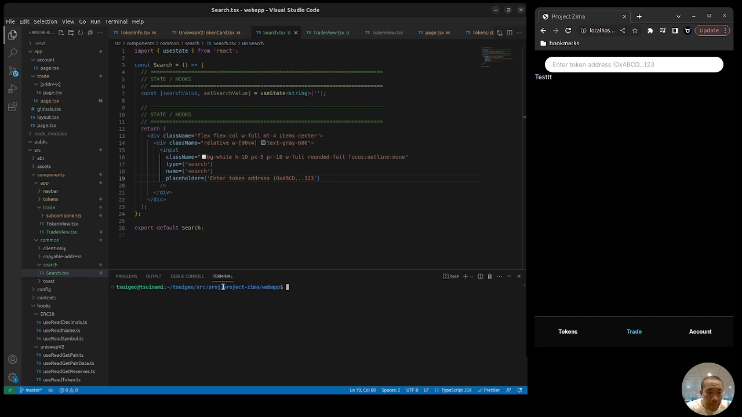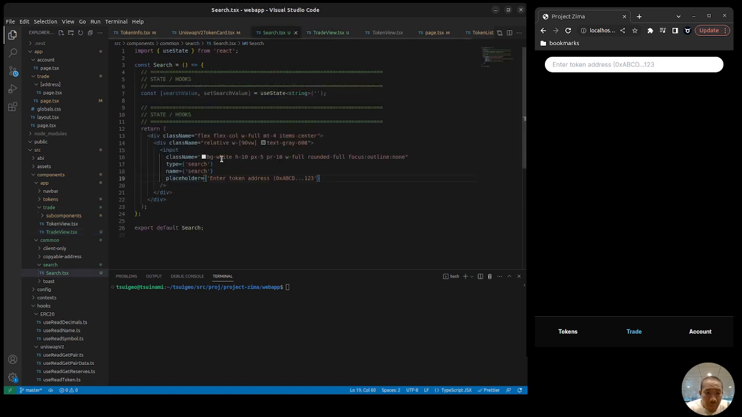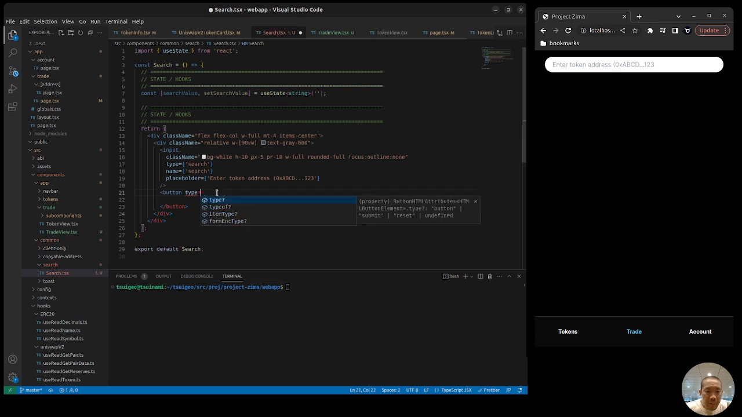Where did I put that? Here we go. Let's get rid of this. It's a little bit nicer. All right, what else have we got? We also want to add in a little bit more styling. Underneath this, let's do a button. Let's add a little magnifying glass in here.